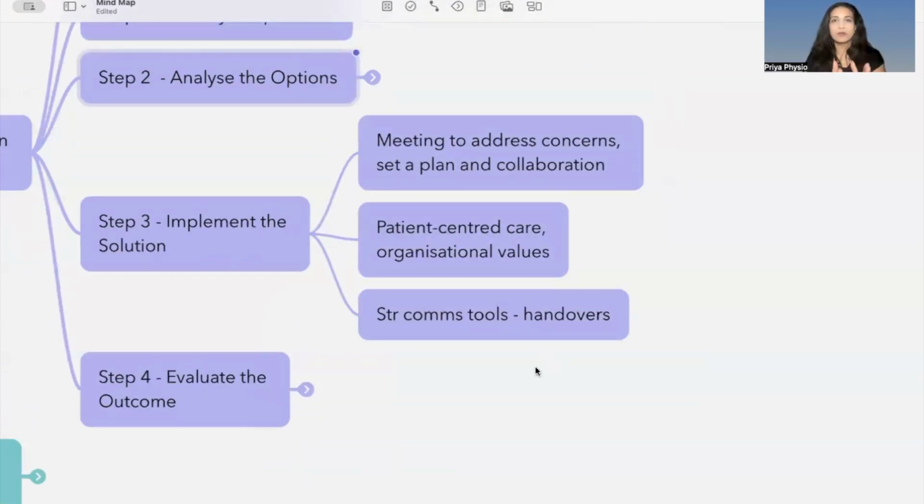Okay, organize a meeting to address concerns, set a plan, and collaborate with your team. Build collaboration between the professions by addressing concerns with everyone in the room. All professions are in the room. You're setting a plan. You're saying, this is what I have done. This is what we've done so far. And this is how we think you should collaborate and seek feedback. See what they say.